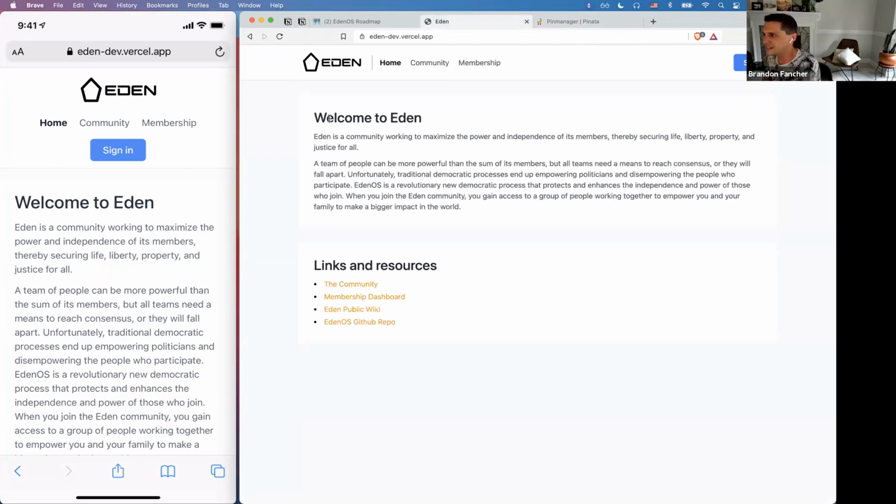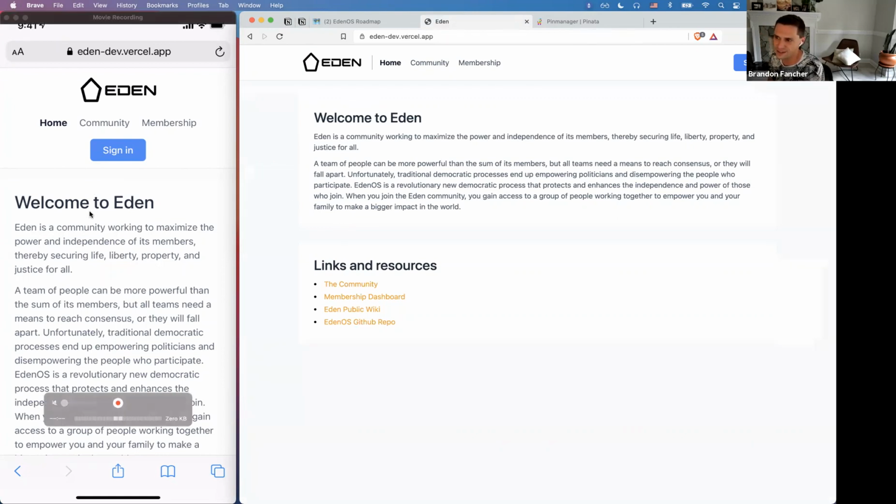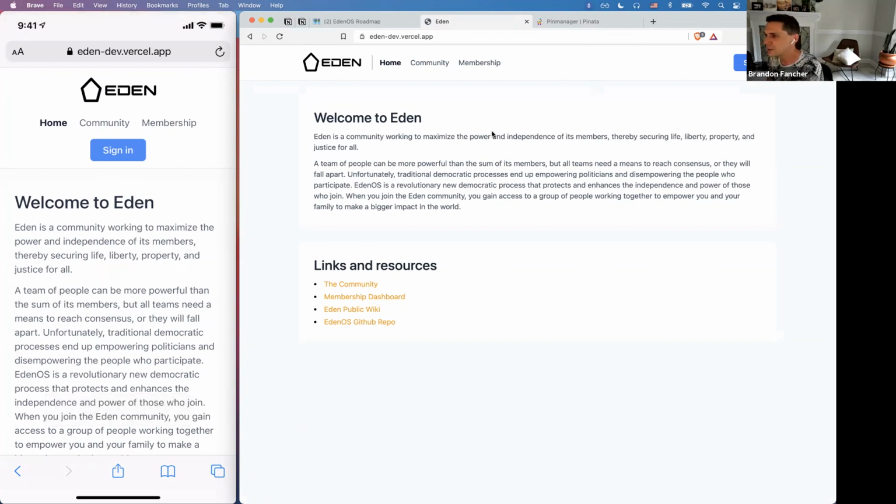So this is EdenOS. Right now, we are not signed in, and I've got two versions going side by side. We have the iPhone running here, so you can see what it looks like in the responsive window, and we have this running on desktop over here. And of course, a little blurb about Eden, what it is, and then links to various resources.